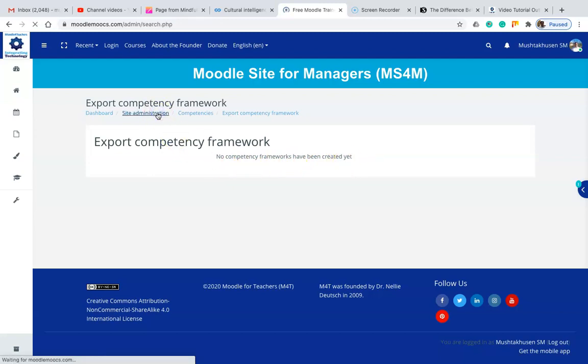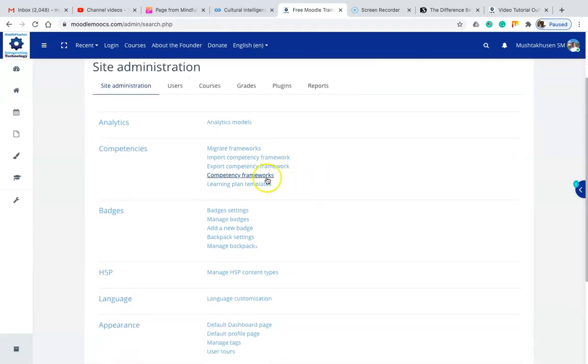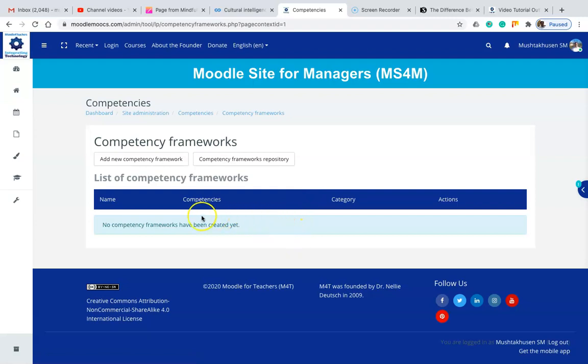Then let's see what we have in competencies. Then competency frameworks. So here we can add a new competency framework. Then competency framework repository. So if you want to see the collection of competency frameworks, you can do that. So as of now, no competency frameworks have been created yet. So if you want to create one, you can just click on add new competency framework, and you will see that framework over here.